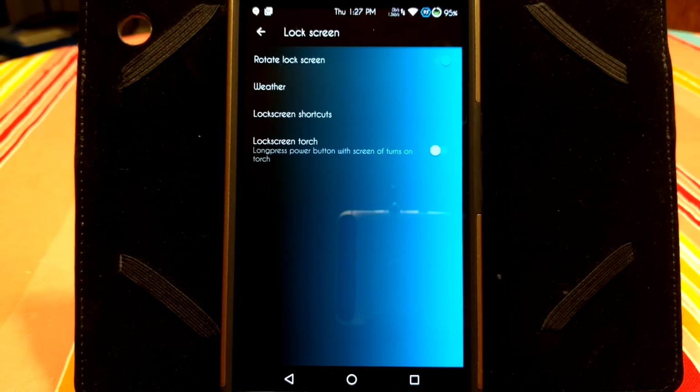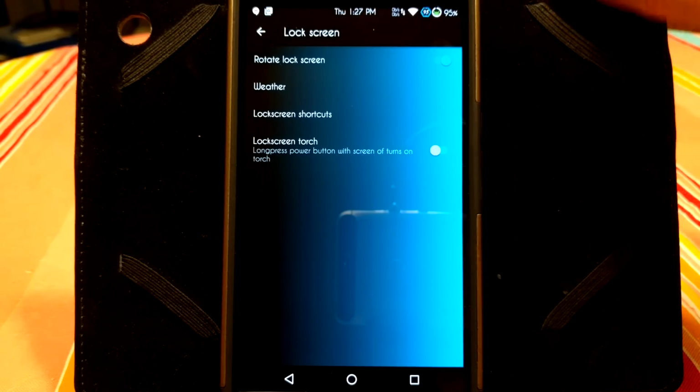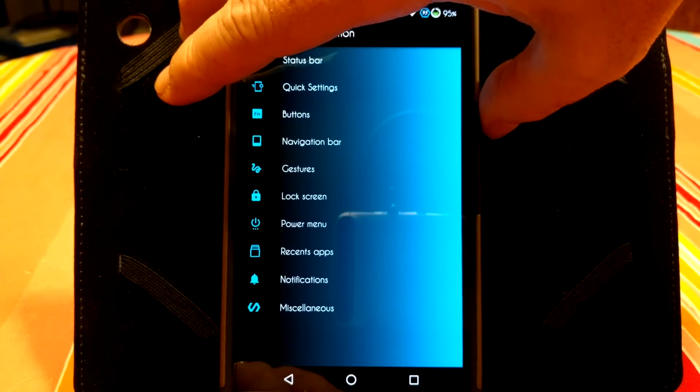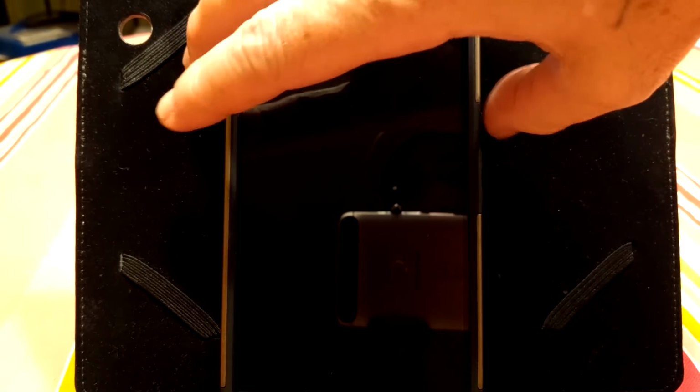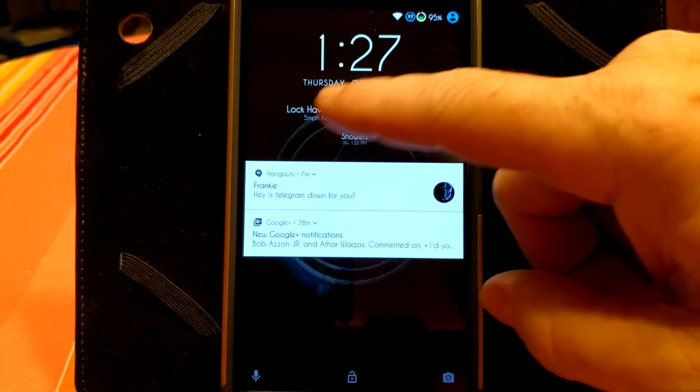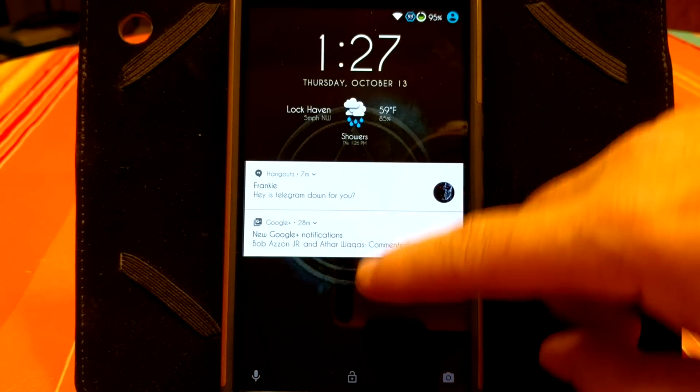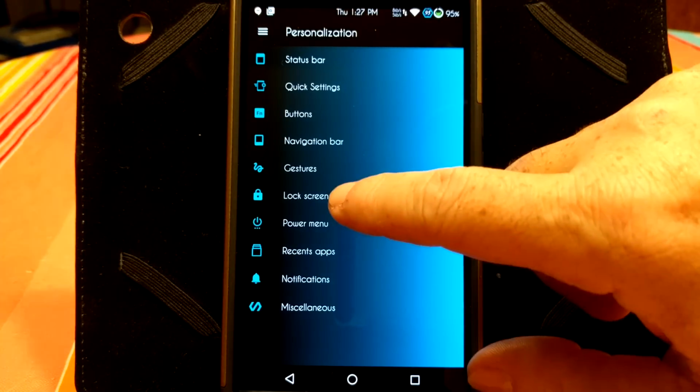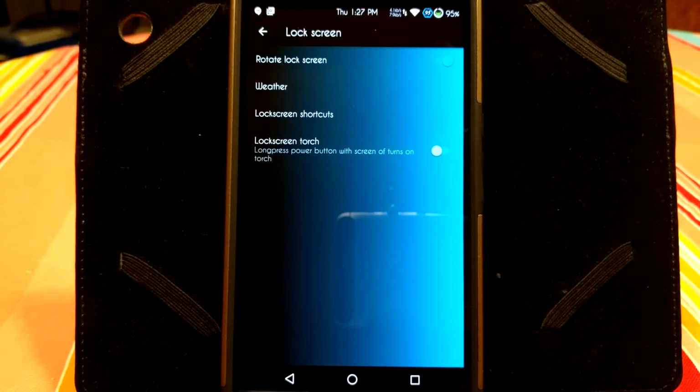These are going to be your lock screen settings. Rotate lock screen. Thank you. That is one thing I needed. Another option that I like. Let me go in here and go to my lock screen real quick. Let you see what it looks like. Notice I have weather on there. This ROM has that built into it. So that's another really nice feature about this ROM.